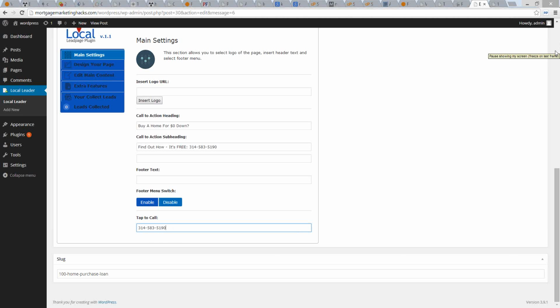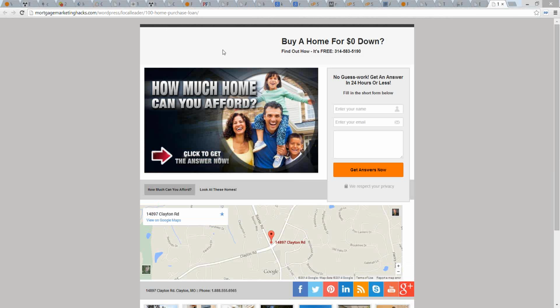And now I refresh my page. So see what we did? First thing that I did was I removed the logo because I know a lot of companies aren't going to allow independent loan officers to use their logo on their advertising. So if that's the case, then we completely remove it.